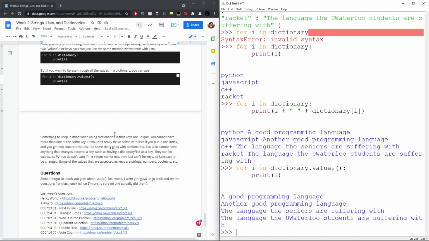Now, something to keep in mind when using dictionaries is that keys are unique. You cannot have more than one of the same key. It wouldn't really make sense with lists if you could have two values at the same index. The same thing goes with dictionaries. You also can't have anything that changes become a key, such as dictionaries themselves, because dictionaries can change, as well as lists, which can also change.